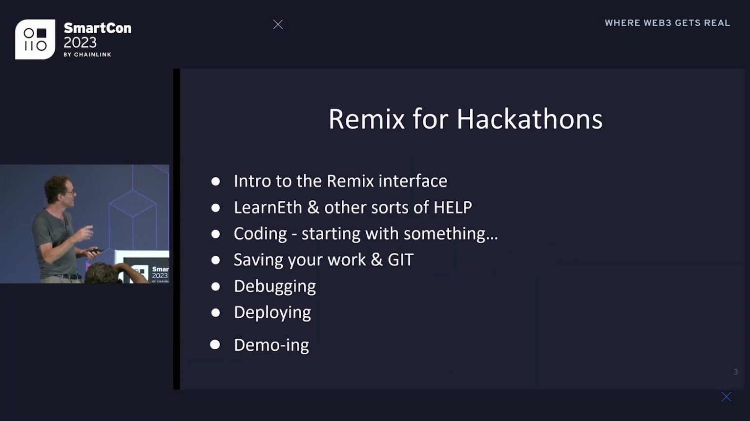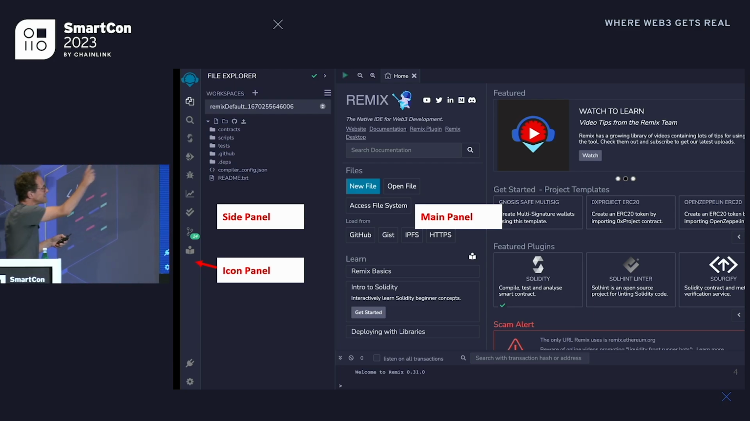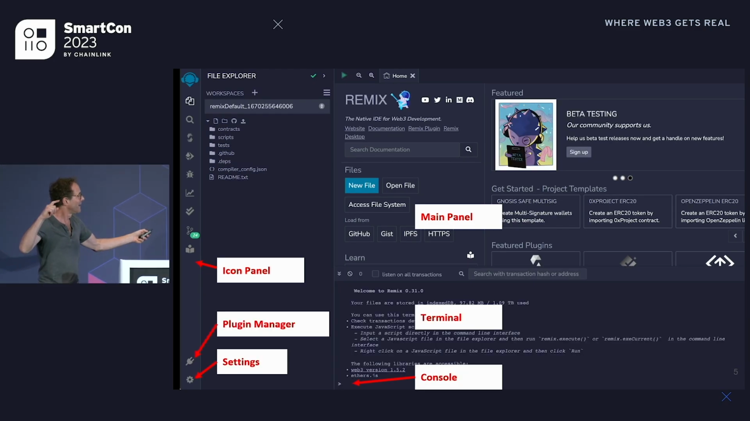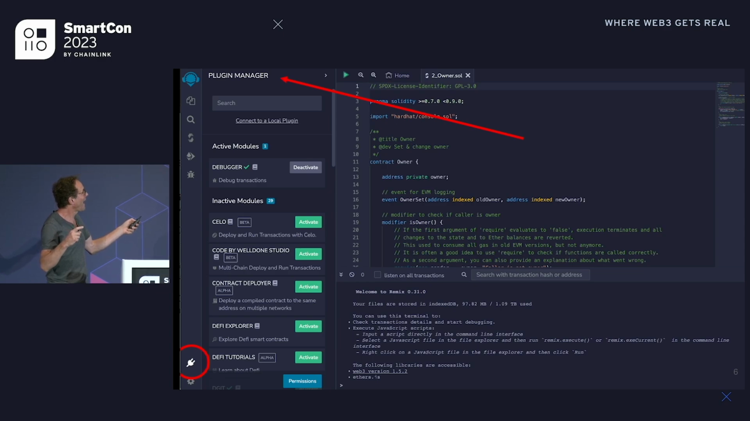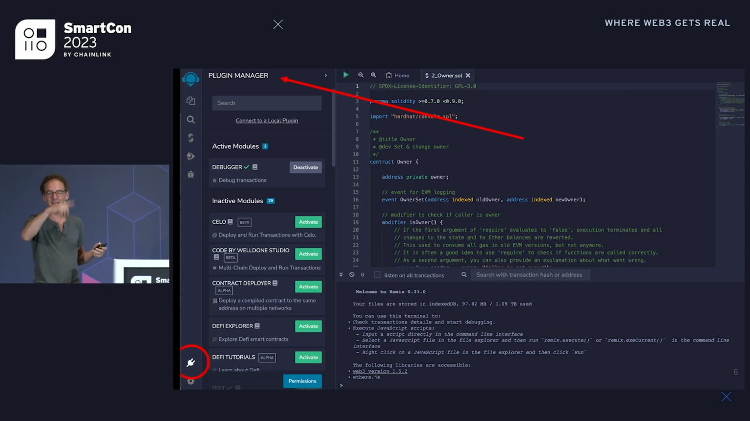So we're going to be going over interface stuff, how to learn stuff, how to get help, coding help, saving and Git, debugging, deploying, and demoing. So here's just so we have some shared vocabulary. The side panel is this thing, and everything else is main panel, but that's the icon panel. And there's the plugin manager in case you want to get some new plugins. And I'll be making this slide deck available later, so you can just get it at the end.